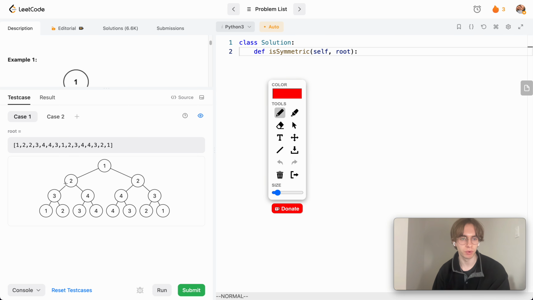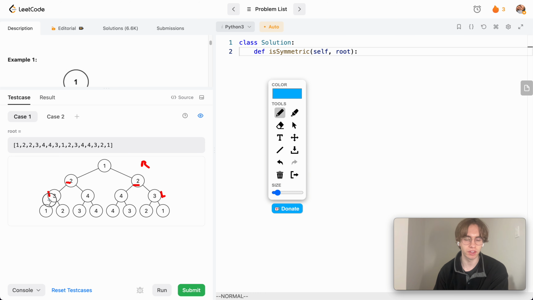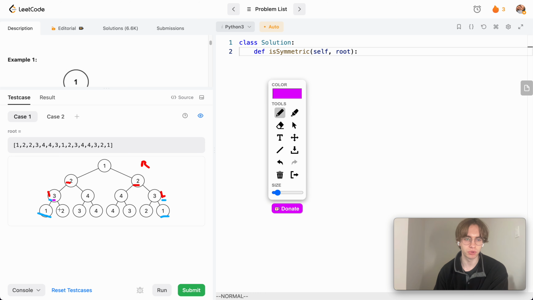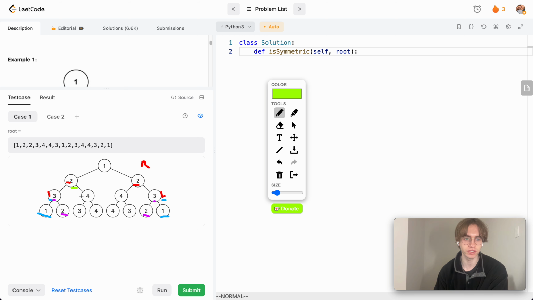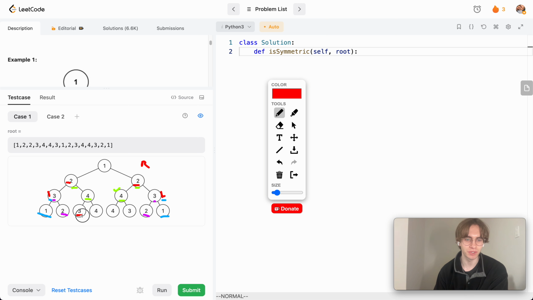So when you're at this subtree, then you would expect its left node to match with this right subtree's right node, and it does. And then from there, because we're doing depth first search, we would expect this subtree's left node to match with this subtree's right node, which it does. And then you would also expect this subtree's right node to match with this subtree's left node. And then from here, this subtree's right node to match this one's left, and it does.